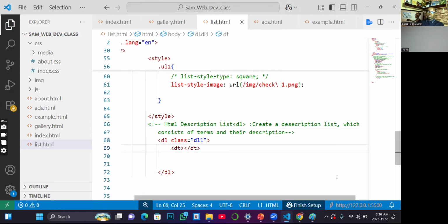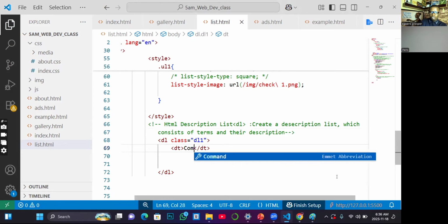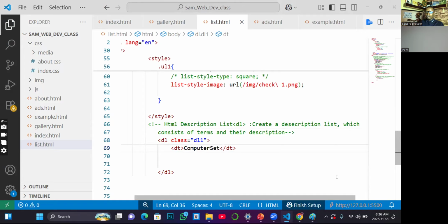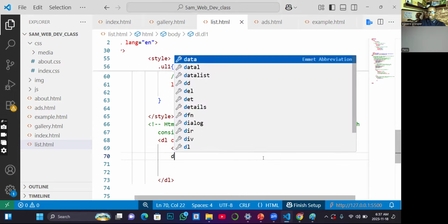This DT means what? Description term. That is the description term, which is the header. Like I was saying, these are computer set. So I will say computer set. Now, under computer set, we are going to have a mouse, keyboard, VDU mentioned. So that is going to be what your LI normally does for you. So that is going to be the DD tag.